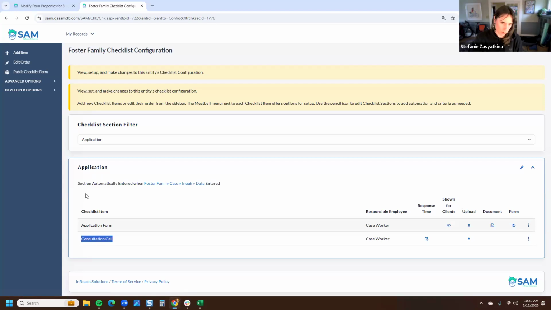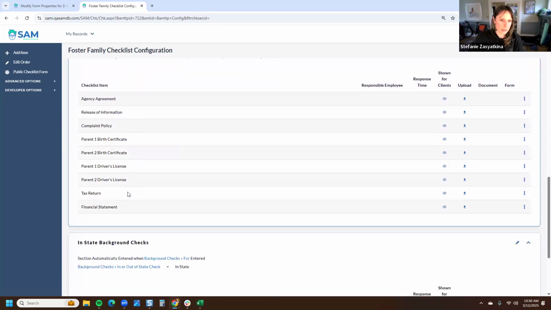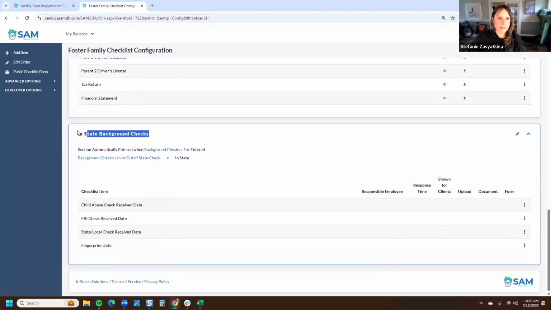So there aren't, let me see here. I'm trying to see if in this, here we go. So in state background checks, this section does have a condition, and conditions are entered directly beneath how this section is triggered. And that's where you'll find it. So as an example, again, this background checks checklist will only open when the background check record is set as in-state. If it were set as an out-of-state background check, this section would not open at all for the record.